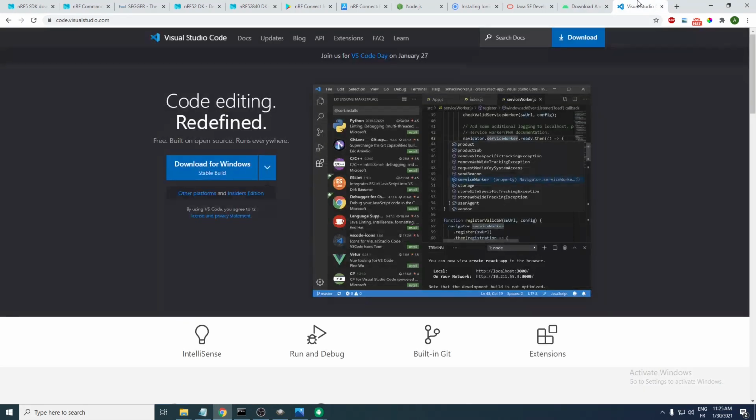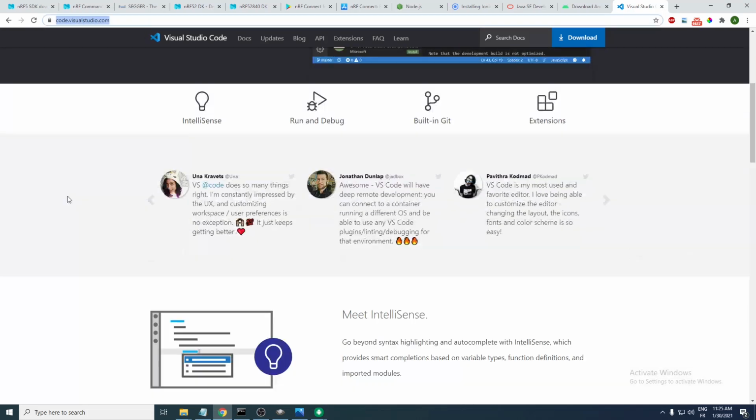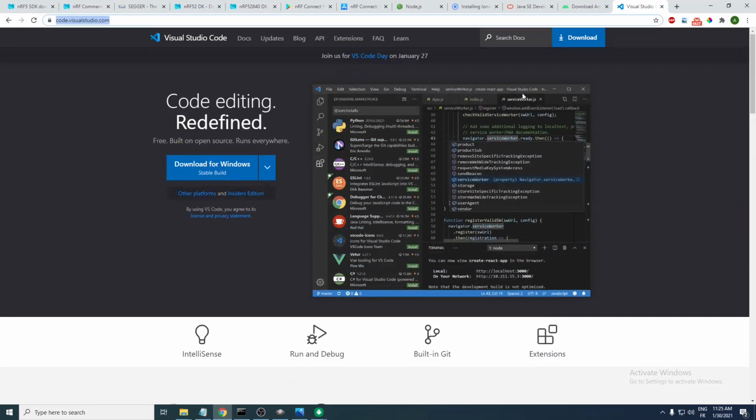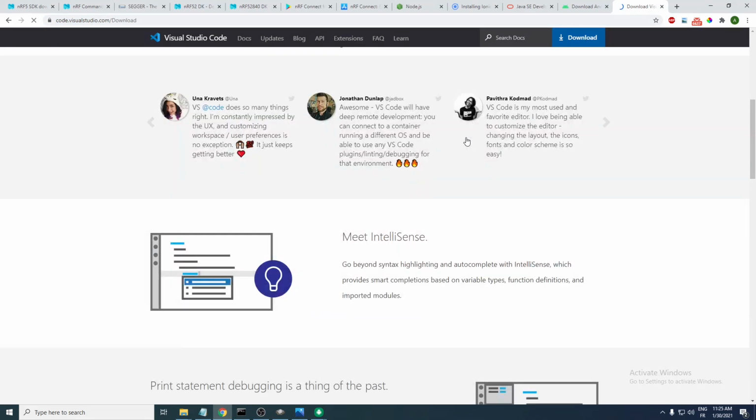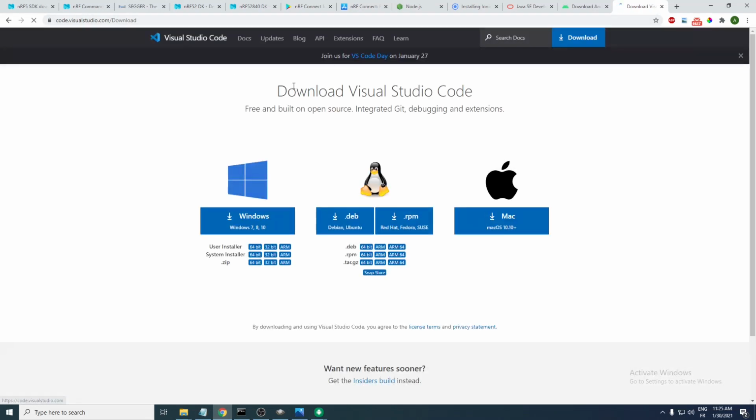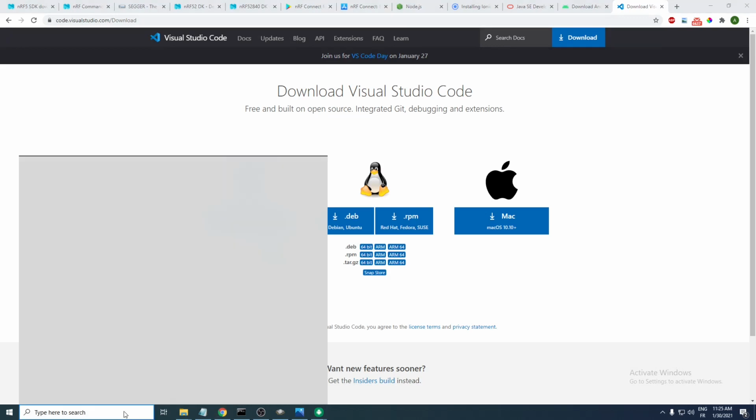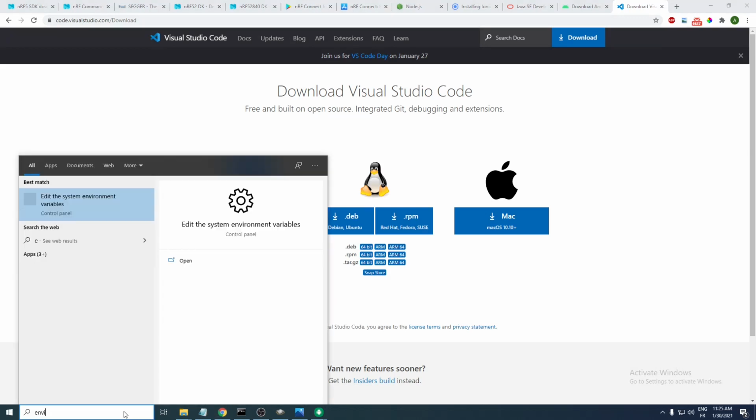Okay, next we need an IDE for building the Ionic app. For that, I'll be using Visual Studio Code. If you don't have that installed, please install it. You can download it on this page. Just hit download, and there you go.